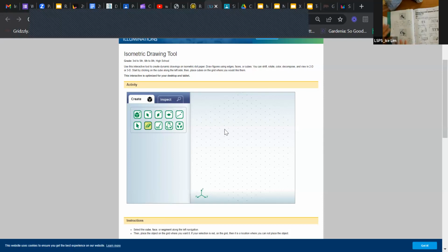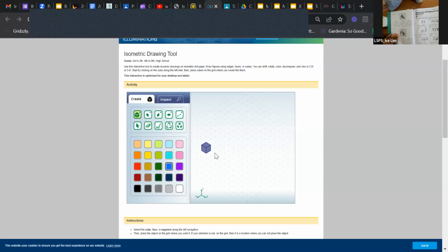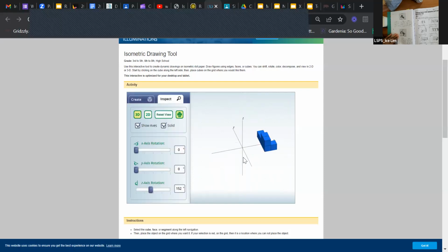And I do this on my computer. I have 4 cubes, 1, 2, 3, 4, stacked up. 1 in front of this, and then 2 like this. Is this correct? Okay, so I can inspect it in 3 dimensions. Oops, sorry, let me reset the view.